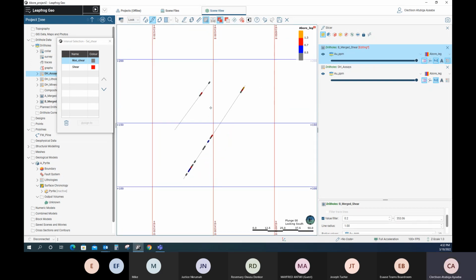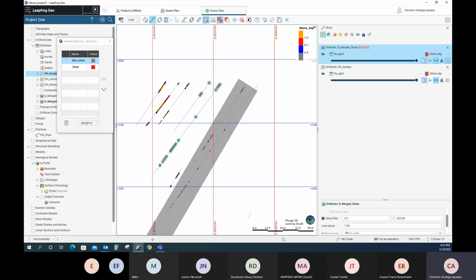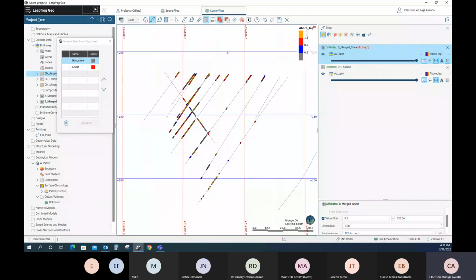Somebody may ask, why am I selecting all? I have filtered the grades to 0.2. So whatever you are seeing on the screen is 0.2 and above. We don't have zeros there.